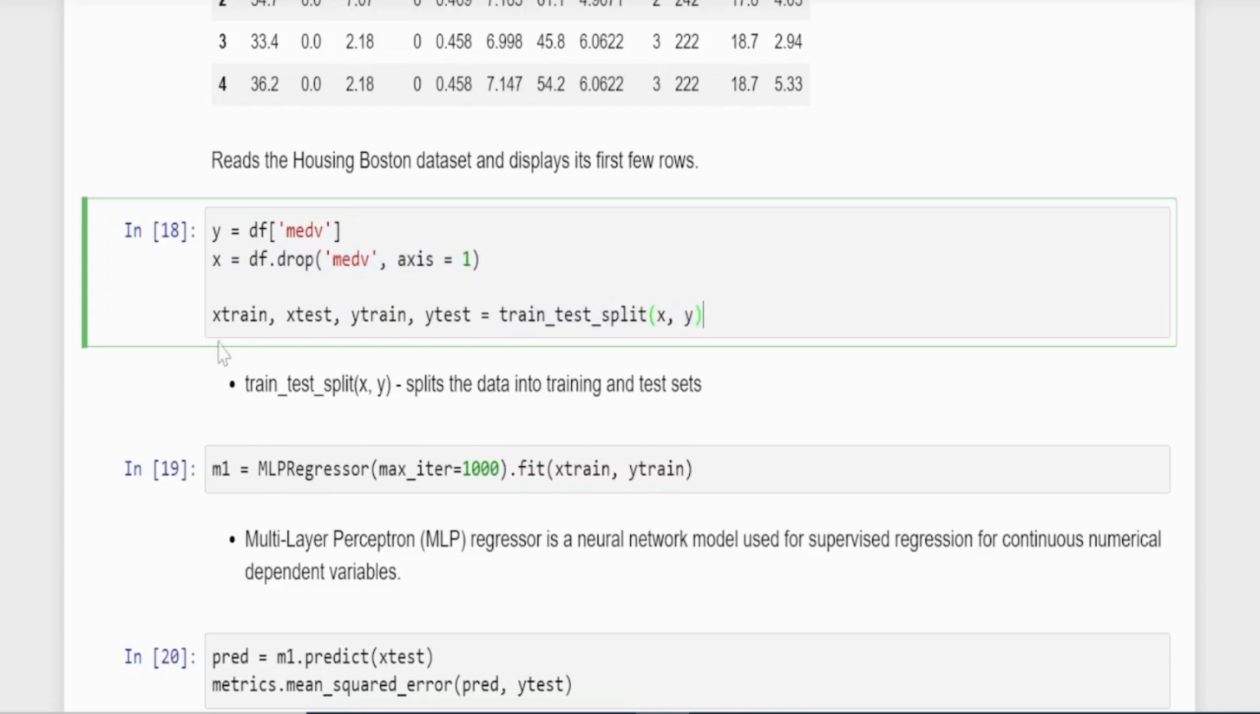And right over here, we are splitting the data into training and testing sets for the regression task using the train test split function. The feature variables x and target variable y are split into training and testing sets. By default, 75% of the data is used for training and 25% is used for testing.